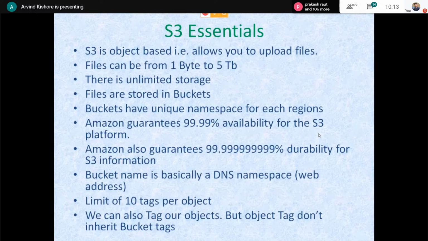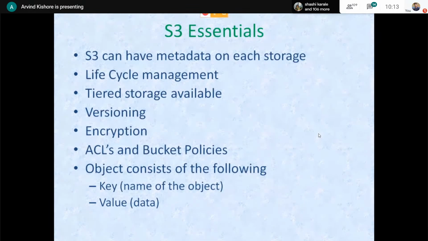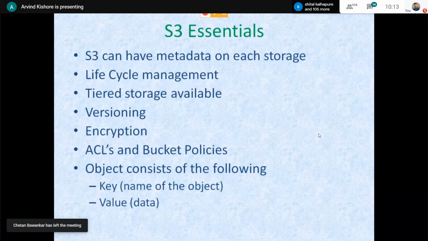Okay. So again, there are tagging limits. Tagging is there for all the services, right? But there is a tag limit for different services. That count varies from service to service. Okay. So some of the important features of S3: you can store some additional information about your objects in S3. Right? What we call metadata.